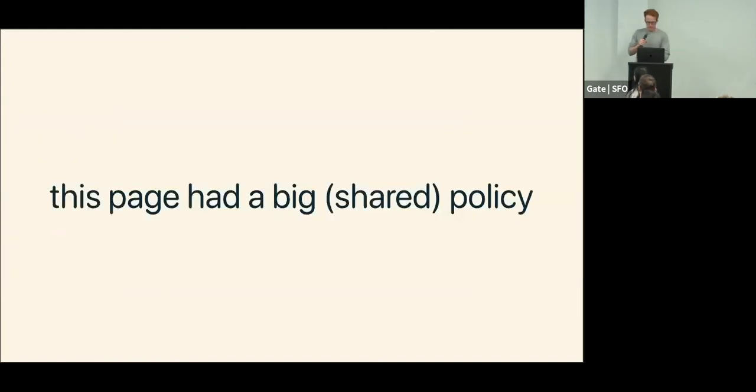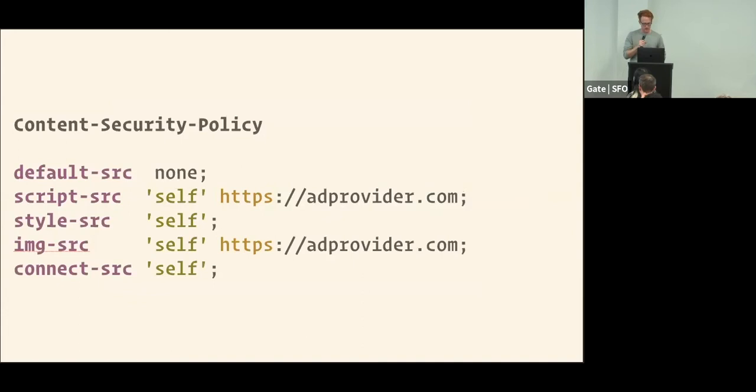But back to this. This page had a big shared policy, which meant that the marketing page and the receipt page in question shared the same policy. And the marketing page had an ad provider that was running on it, and it's always the ad provider.